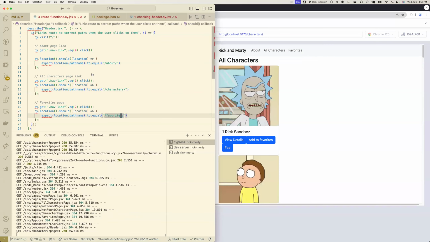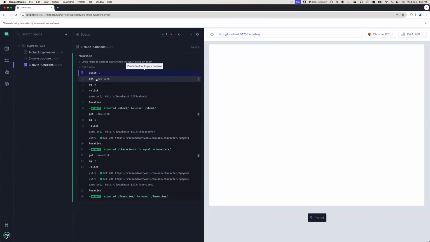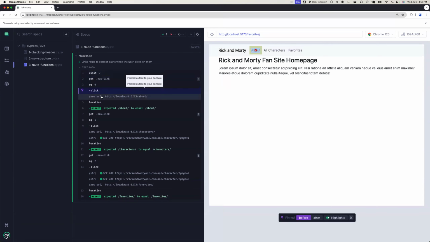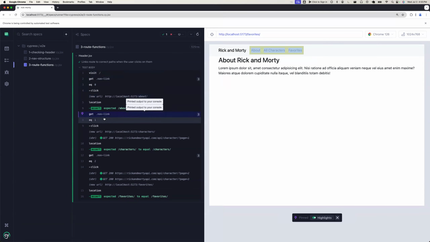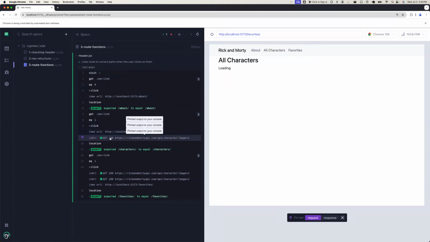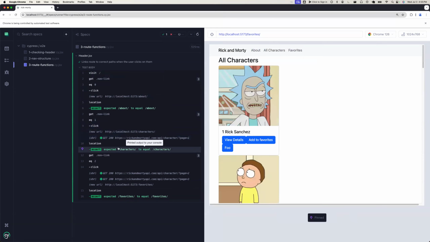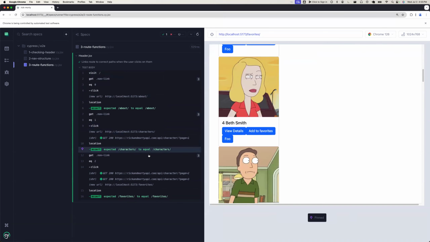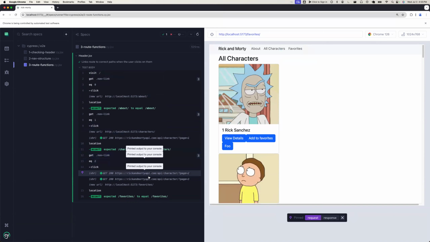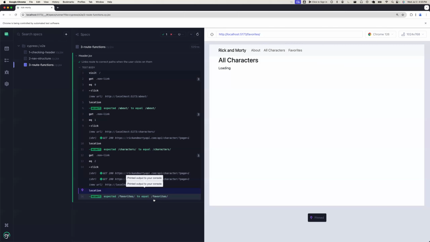And over here, I can do it, and it's going to be favorites. And if we go to Cypress, something interesting happens too now with our tests. When I get down to the all characters page, we actually see them render because Cypress is waiting for the page to load before it does this assertion stuff. And that's why that had to be in the arrow function. And then we see the same thing happen here with favorites, except there are no favorites.